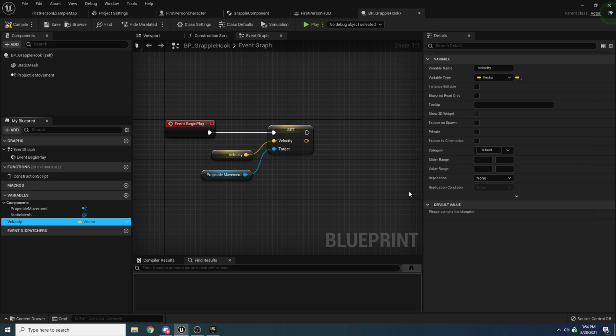That's actually perfect. And we want to make sure, well, the important one here is expose on spawn. We can't do expose on spawn unless we have instance editable. Otherwise it will give us a warning. So we want to select both of these. And then we can also make this blueprint read only, so that way it won't change after runtime. And we can also make it private because nobody else needs access to it. So that's what that does. And then I think that should be good.